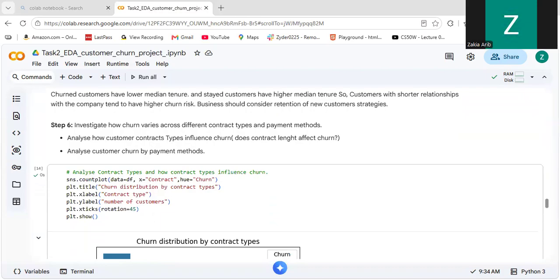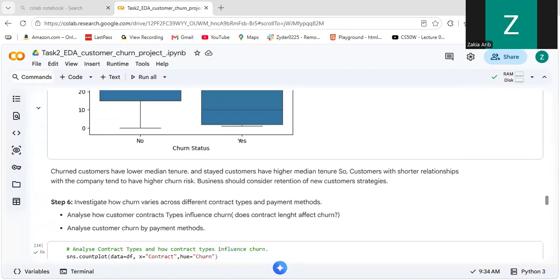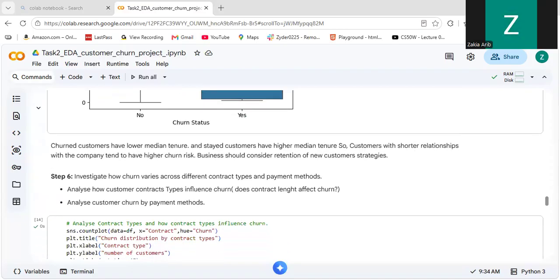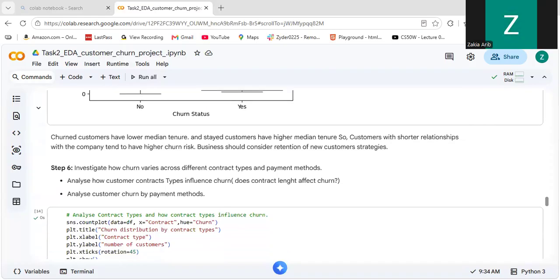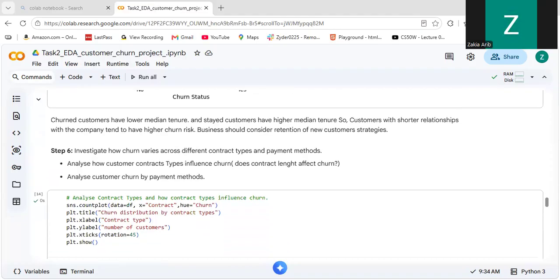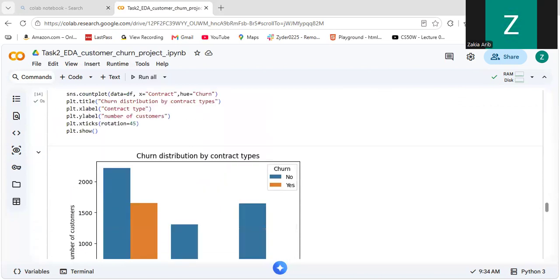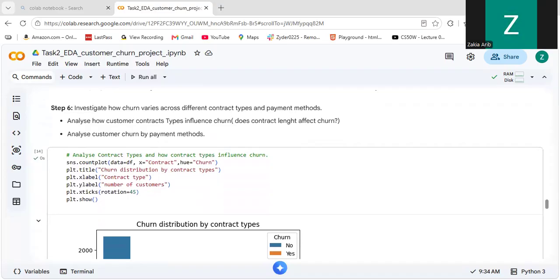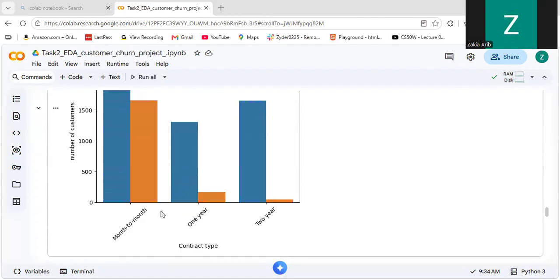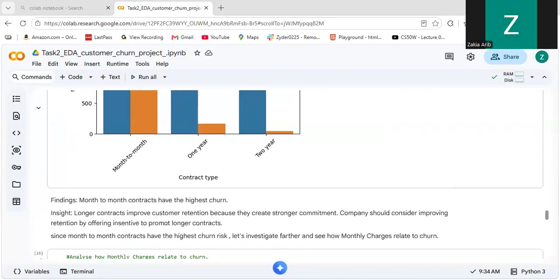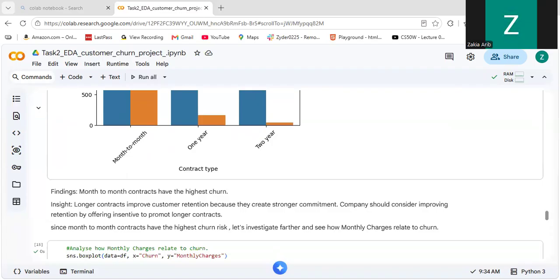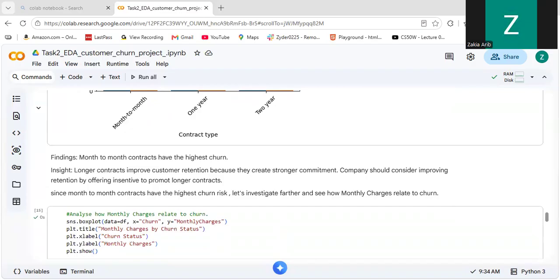Step 6, we're going to investigate how churn varies across different contract types and payment methods. So analyze how customer contract types influence churn. Does contract length affect churn? Analyze customer churn by payment method. So as we can see in this plot again, the bar chart, month-to-month contract type customers churn more. So the contract type does affect the churn. Month-to-month contracts have the highest churn. Longer contracts improve customer retention because they create stronger commitment. So companies should consider improving retention by offering incentives to promote longer contracts.